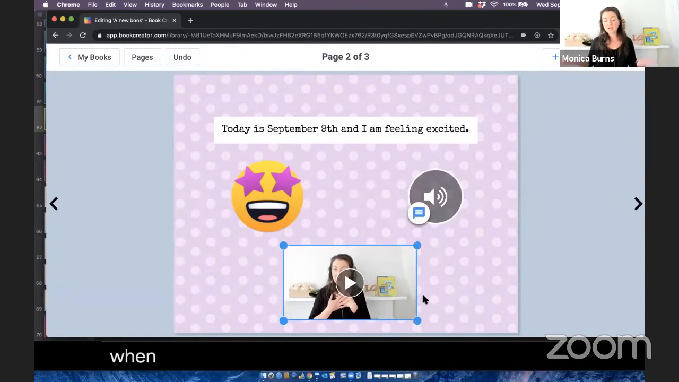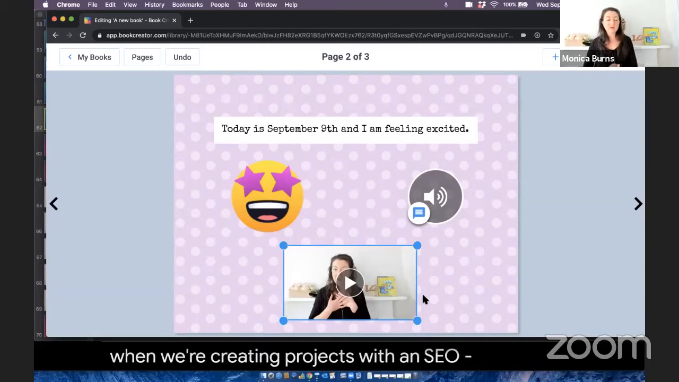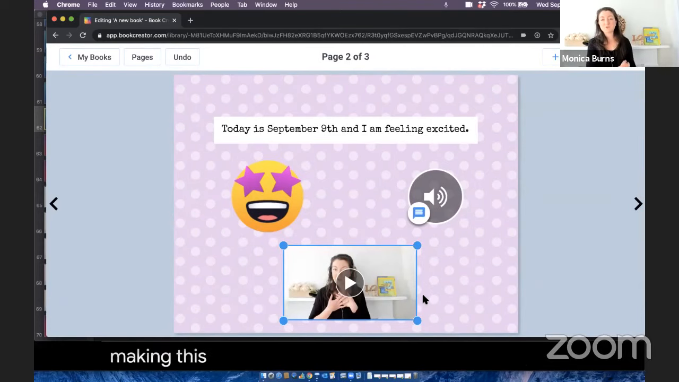So when we're creating projects with an SEL mindset, we always want to be mindful of making sure everyone can access and read what we are making. This is true, of course, of all projects that we might do as students, but especially when we're talking about things like building empathy and understanding and community.